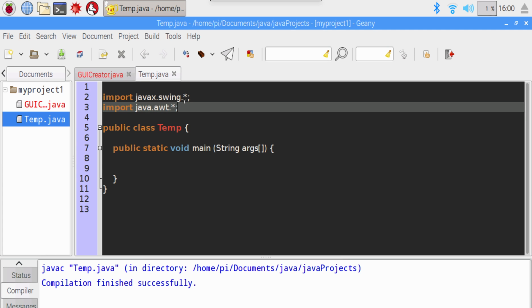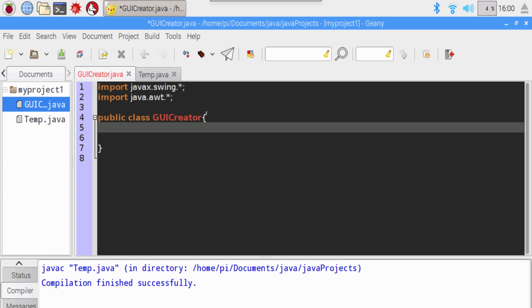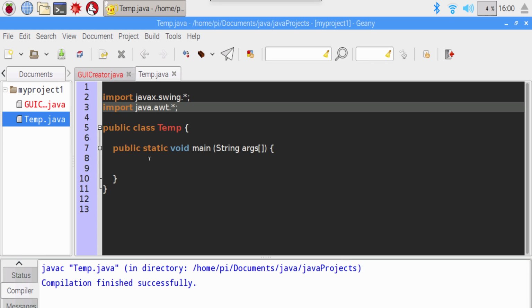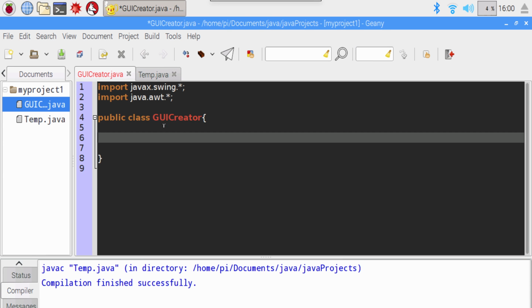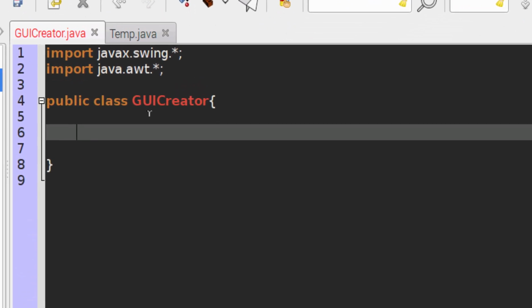And then I have another class called GUI creator. This will not have a main method, and the reason why it doesn't is because this isn't the main program that runs. The main program that runs is called temp.java. However, I'm going to create a method inside of GUI creator, and I'm going to call this method createGUI.